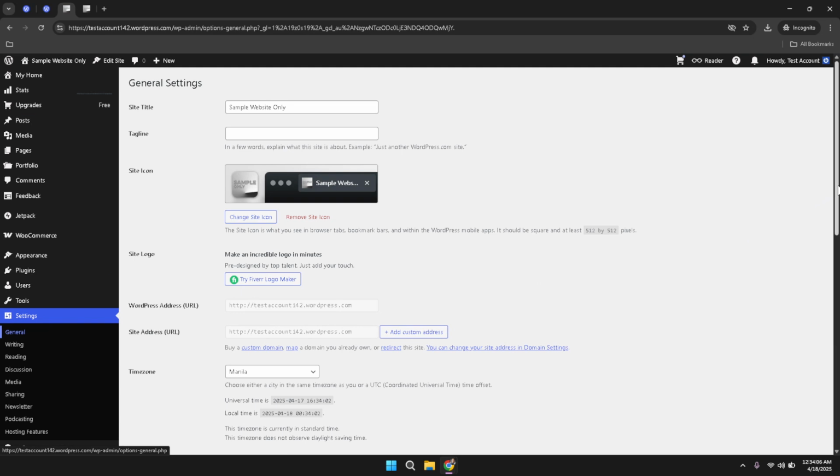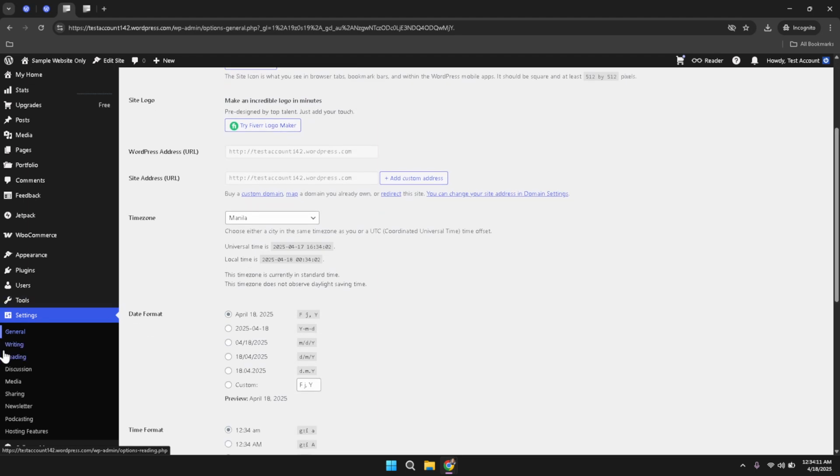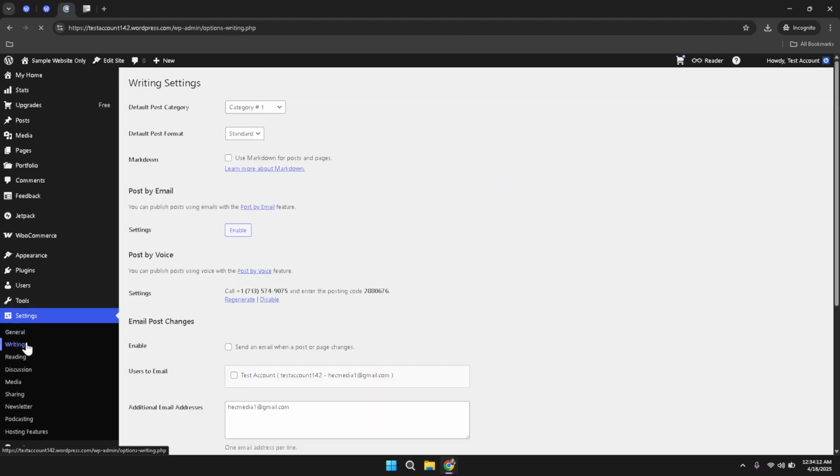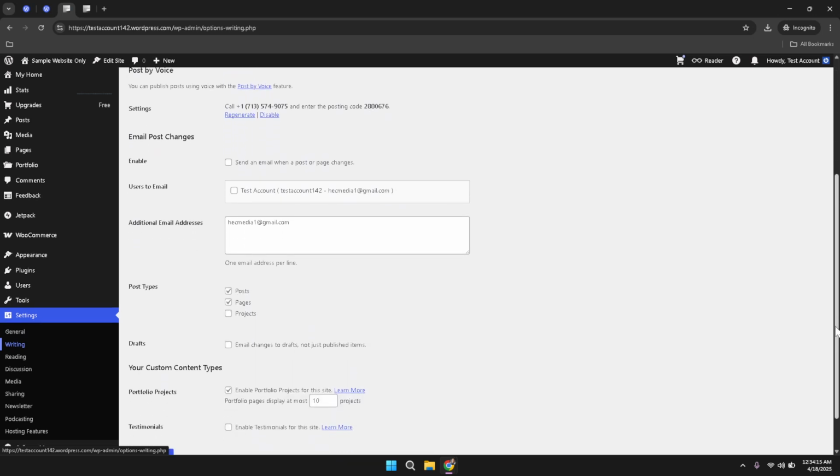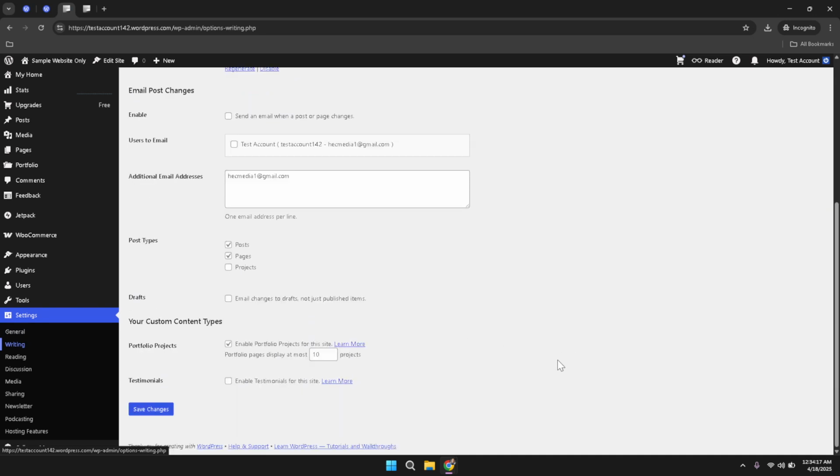Within the settings, it is important to navigate to the section that manages writing options. Scroll until you see the writing section and then click on it to load the writing settings page. This page contains several elements that determine how content is submitted and displayed on your website. The writing options are essential for enabling additional features like testimonials, which can enhance the credibility of your website.